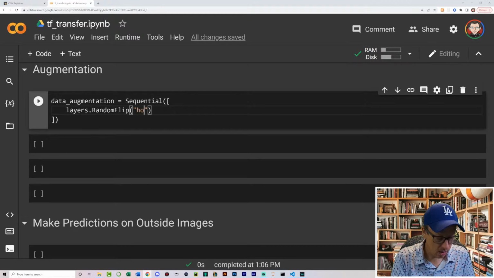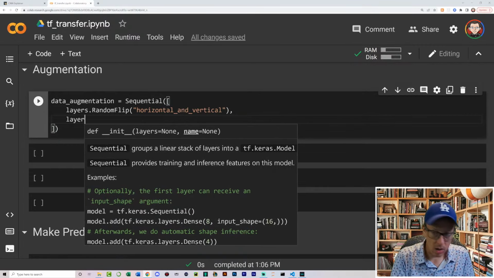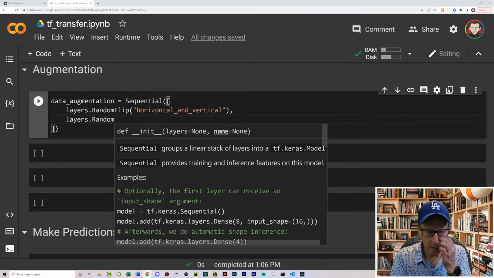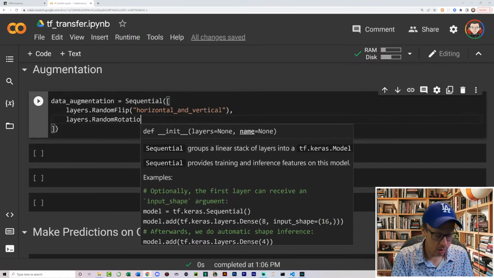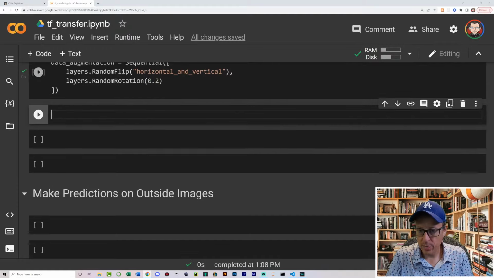And I want to add a random flip, and that is going to be horizontal and vertical. So it's going to have a horizontal and vertical flip, and then I'm also going to do some random rotations, and let's just do 0.2 because that's what I do a lot of times. So we got that defined. Make sure you hit Shift and Enter.